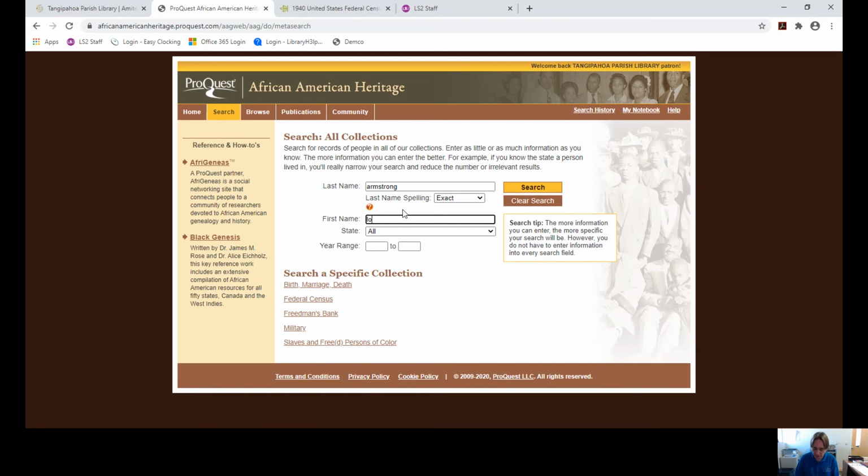Enter a first name, select a state from the drop-down list, enter a year range. This will be the time period in which you're going to search for the person you've entered. I know that Louis Armstrong was born around 1901, so I'm going to enter 1900 to 1910 and click on search.